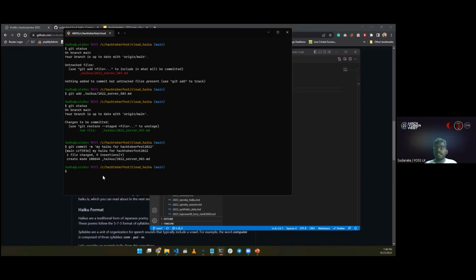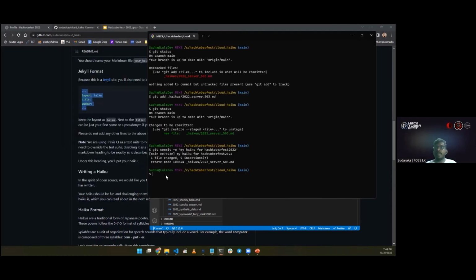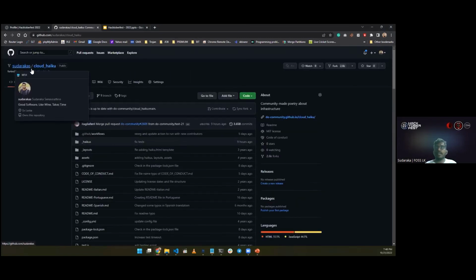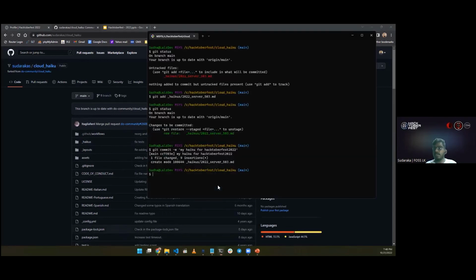So next thing, you add the file and you add the commit message. The next thing is you need to push this commit to your remote branch, because these changes are in your local environment. So now you need to push these changes to the remote environment. Remote environment means this repository under your personal space. So in order to do that, you need to type git push.